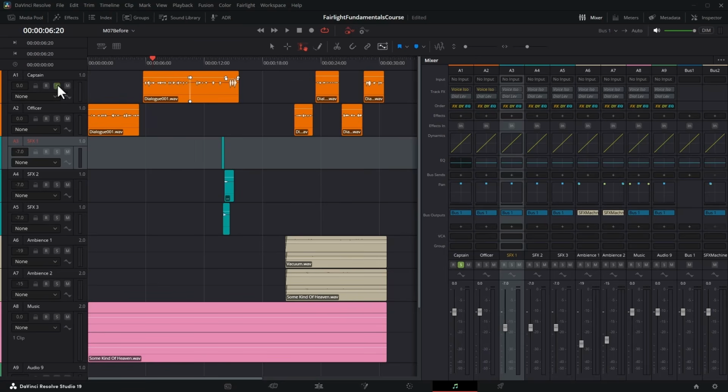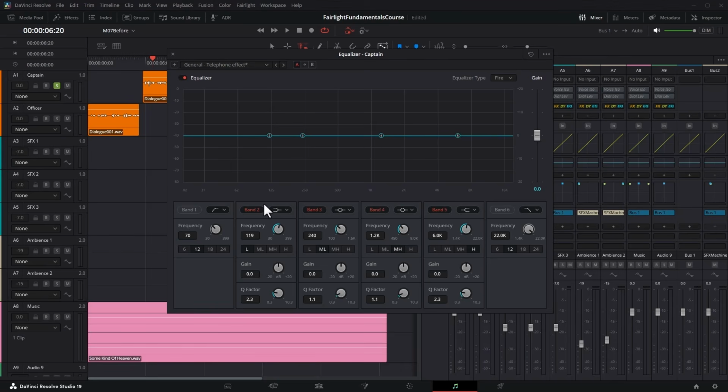So we've got the Captain's track soloed. We're going to open up the EQ controls for this track by double-clicking on EQ. We'll start off by disabling all of the bands, just to simplify things, and we're going to play back with no EQ changes made yet, and we're going to look at the frequencies in the EQ window.